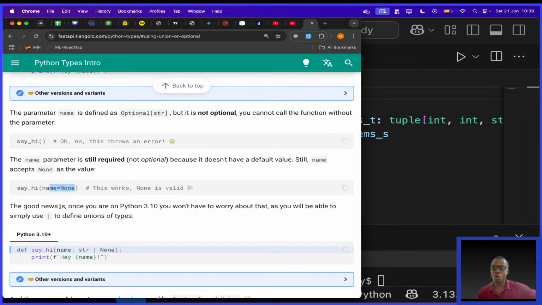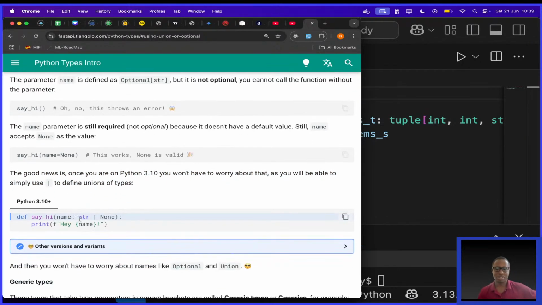Then they're saying the good news is once you are on Python 3.10, you won't have to worry about that, as you will be able to simply use the pipe to define unions of types. Yes, it now makes sense to use union instead of optional.